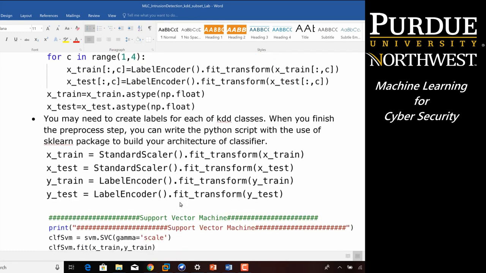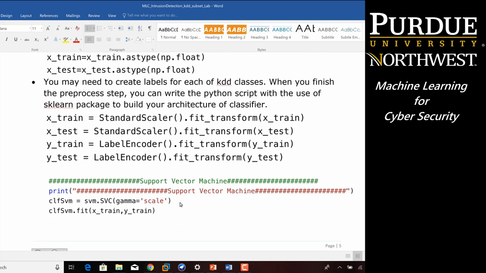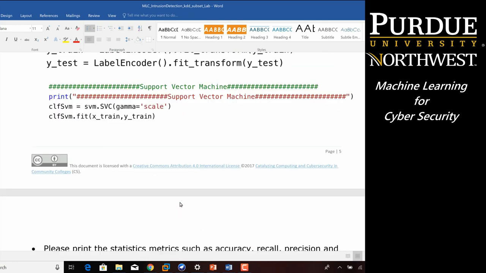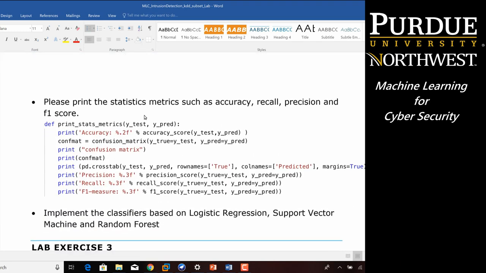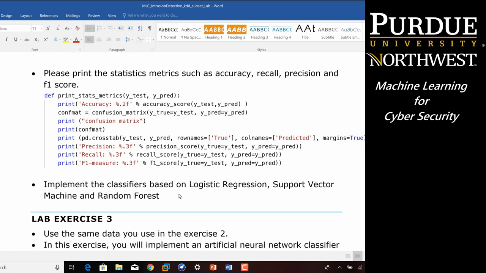The standard scaler, if you remember, that's for normalization. So you should know that. Here's an example of how to do support vector machines, for instance. And then this is our print stats metrics, right? This function is actually very handy. We can use it. We just saw that we can also use it with TensorFlow outputs. Okay. So implement the classifiers based on logistic regression, support vector machines, random forest. Just pick a few. So at the end of the lab, you want to compare WEKA to sklearn, right?